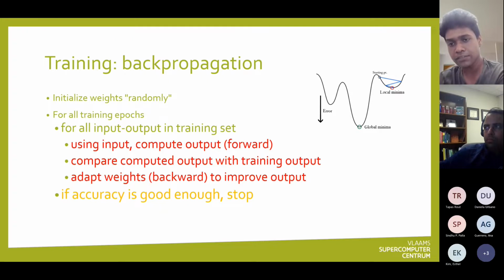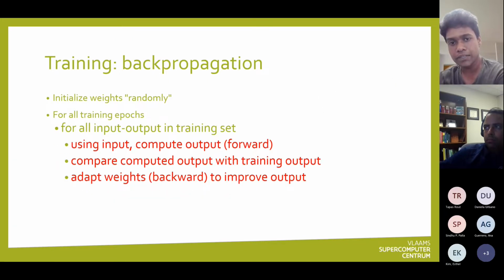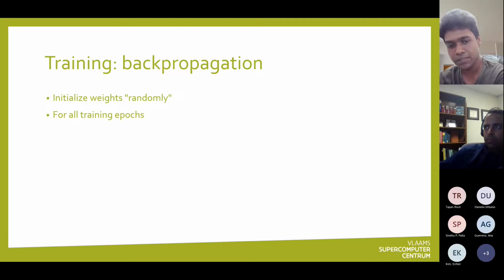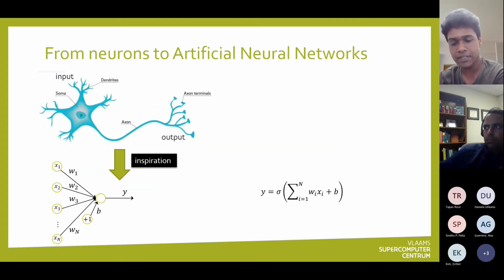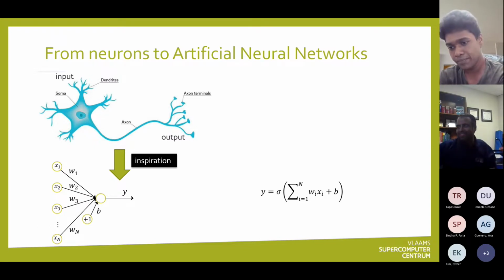If accuracy is good enough, stop. I'll not go deep into it. That is what a deep neural network means, and we can proceed with it. So, a brief overview. I do not want to overwhelm you guys with a lot of this information, but this is what it generally means.